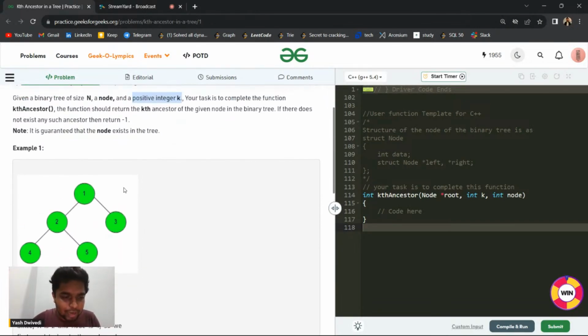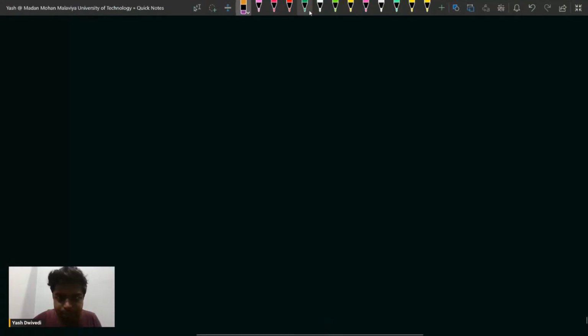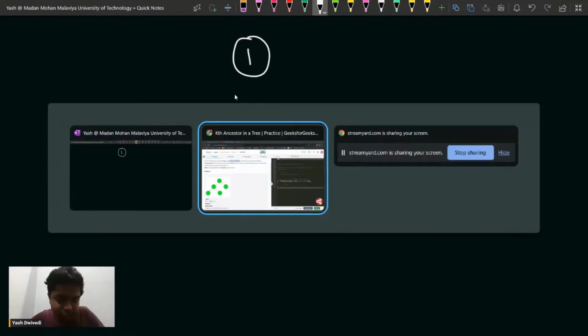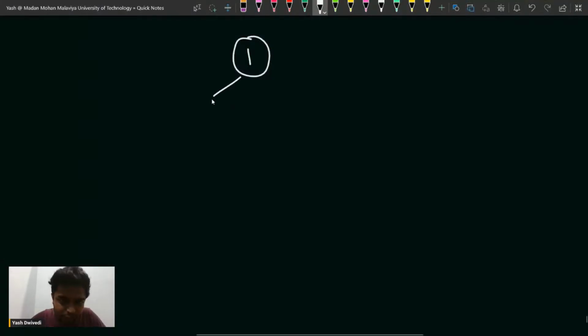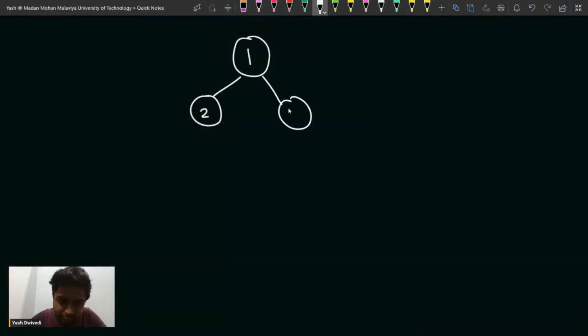So suppose you have this particular tree. You will be given the root node of the tree. Let's say you have been given one, then after that one you have two connected to it, then you have three connected here. Then after that you have four and you have five.